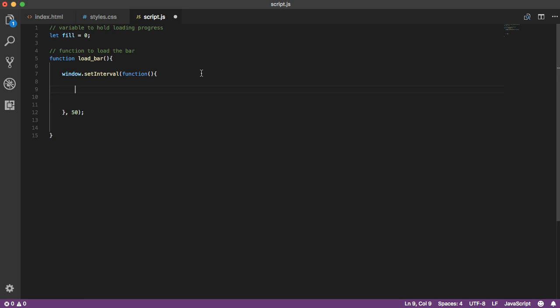In order to do that, we're just going to add a value of 10 to the fill variable every iteration of this function. So we're going to say fill plus equals 10. And that's the same thing as saying fill equals fill plus 10, just a shorthand way of doing it. So fill plus equals 10.